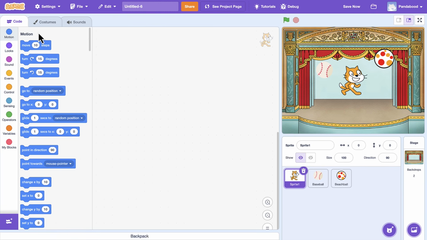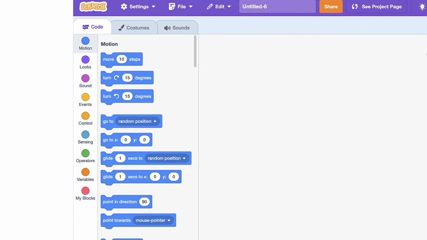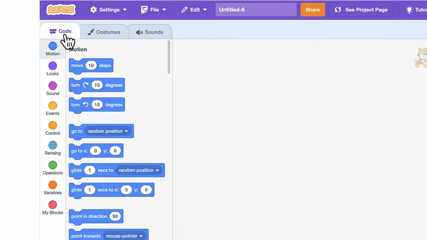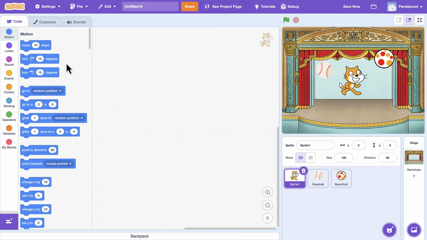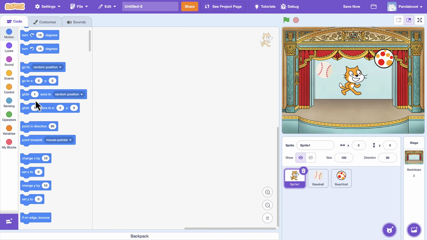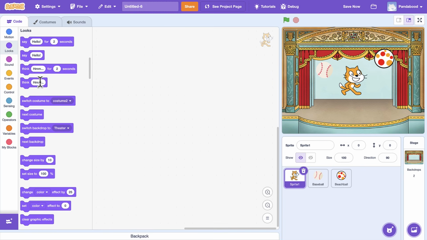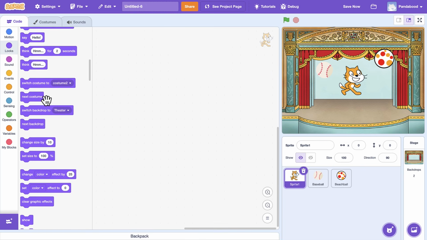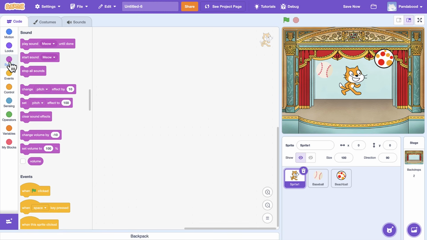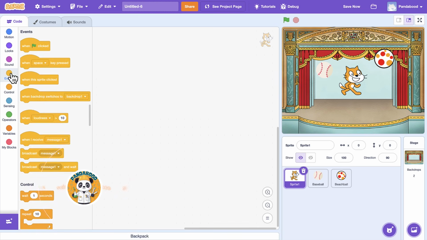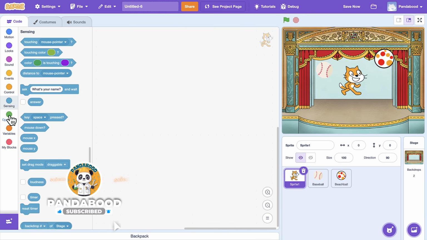Now here is the important part. This section is the code section. Here we have the code, the costumes and the sounds. Here you have your blocks. And what's fun about Scratch is that the blocks are colored. For example, all the blue ones are related to motion. The purple ones are for the looks. Whether you want to say something, switch the costume of your sprite, or change the size, you will find them in the looks. The sound, here you can find events, control, sensing, and so on.